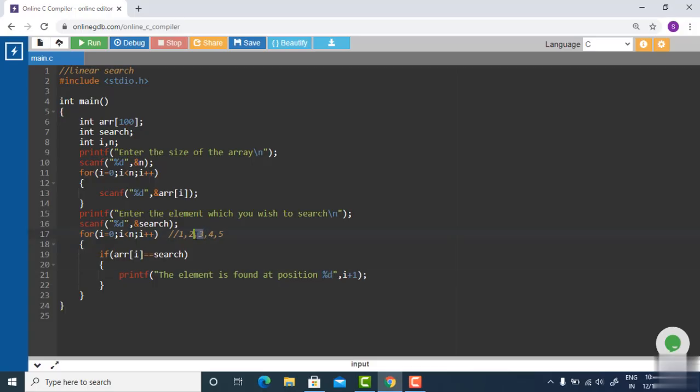But 3 has index 2, because index 0, index 1 and index 2. So the position is index plus 1. Since the index starts from 0, the position here is index plus 1, because position starts from 1. You have to say first position, not 0th position, right? Yeah, that's the idea. I hope you have understood that.